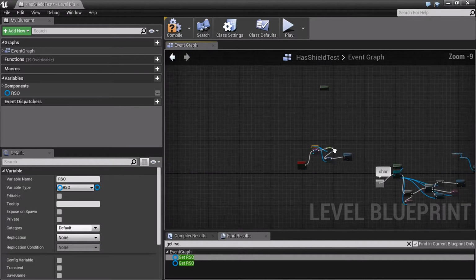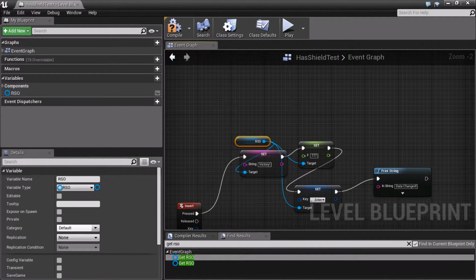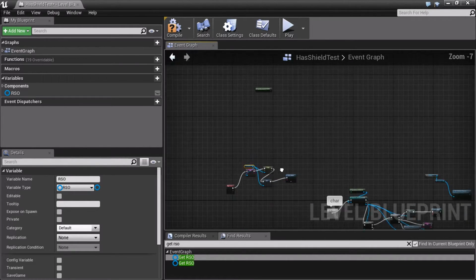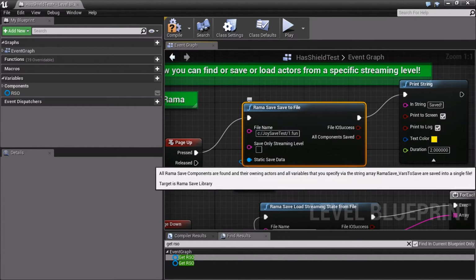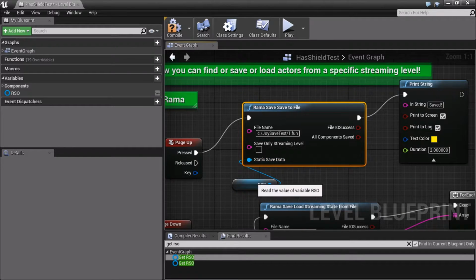But that's not the final step. That's just how you update, like every time the player defeats a creature, then you increment the score variable, right, with that kind of logic. But then here, when you're saving, you want to pass in this object.